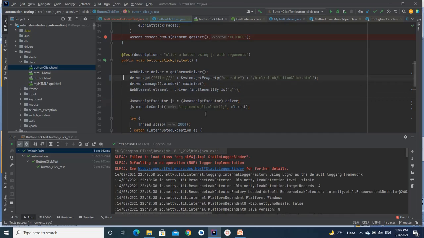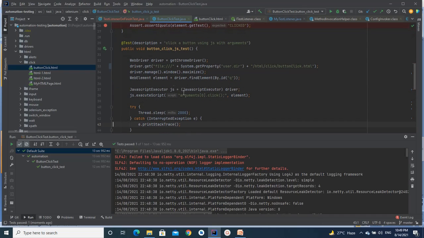So here, the same test we are going to rewrite. The same HTML page we are going to open through our script, and the same web element we are going to find out. Once the element is found on the particular page, I want to write a JavaScript and perform the click on that particular button.